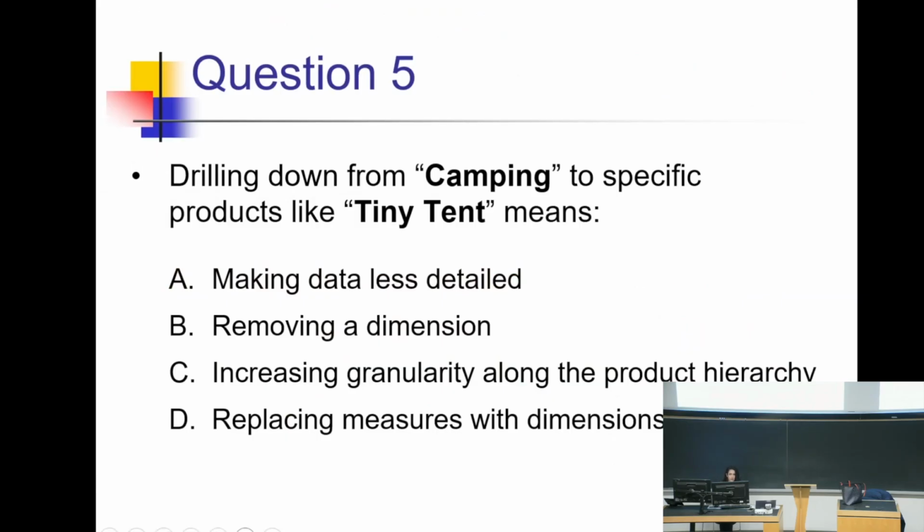Now, this is an iClicker question. So, drilling down from camping to specific products like tiny tent means which of these options? So, I'm not sure if I started all. I guess multiple choice. Can you see it now?